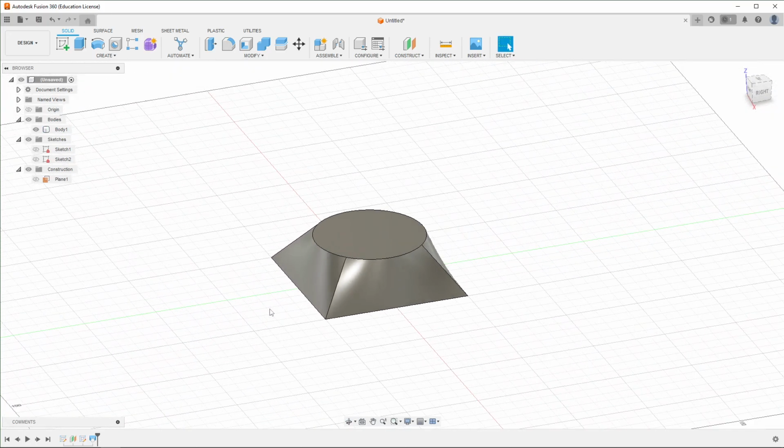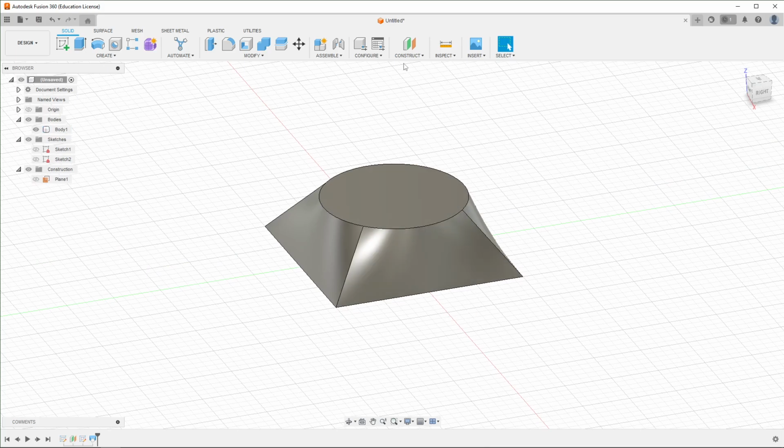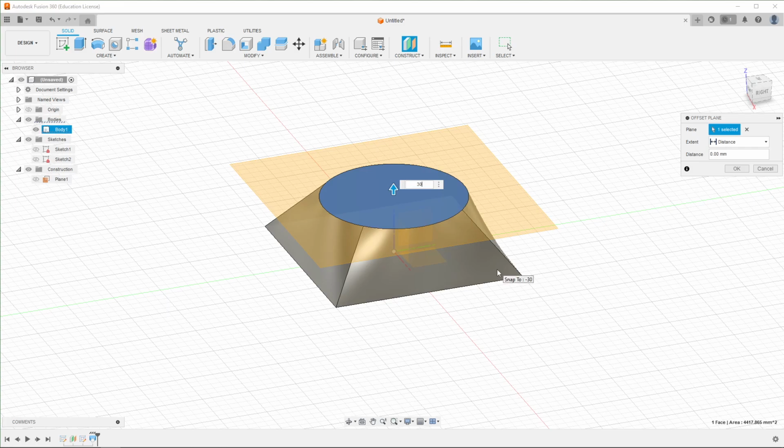Actually, what I want to do is create another offset plane and then do this one more time just to show us. It doesn't have to be from sketch to sketch, but it can be from the surface of one object to a sketch or to something else. So I'm going to make one more sketch. First, I'll construct an offset plane from the top, and I'll go another 30 millimeters.